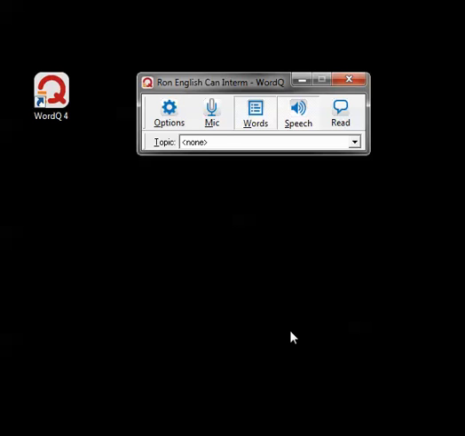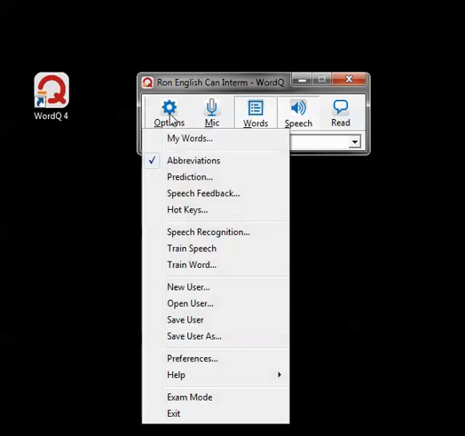If you'd like to create another install for a different language, you go to the options, you would say new user, and then you could do the French if you like.